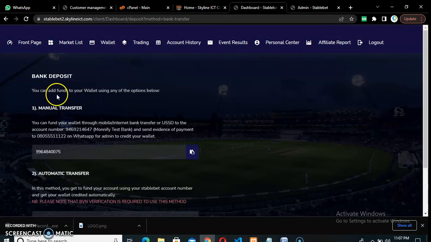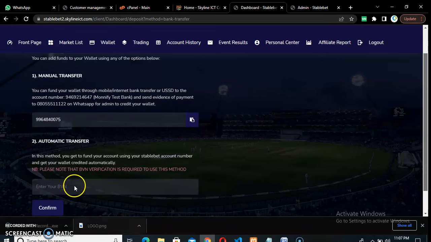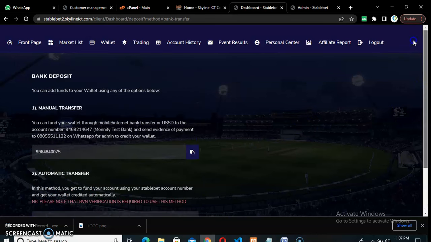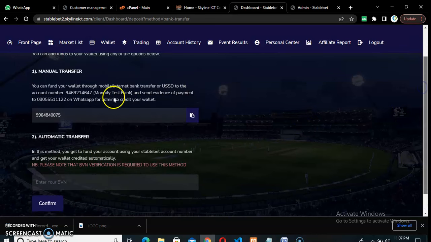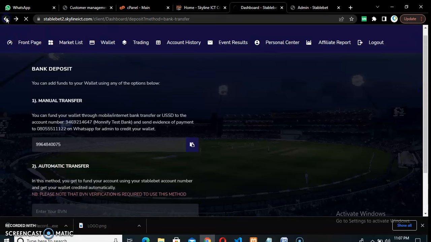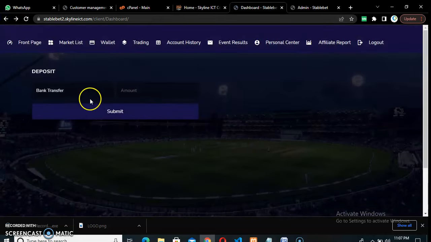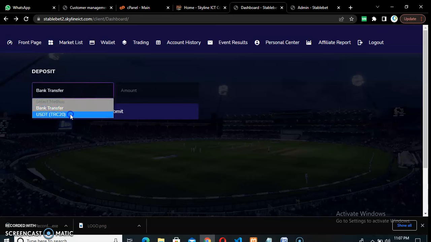You can see the instruction. You can add funds to your wallet using any of the following: manual. You can fund your account by this manual method. Then you also have the automatic method. This way you can fund the account automatically, but it requires you to verify your BVN to have a virtual account. So you can directly go to your bank and fund it, and it goes to your wallet. So let me use USDT.